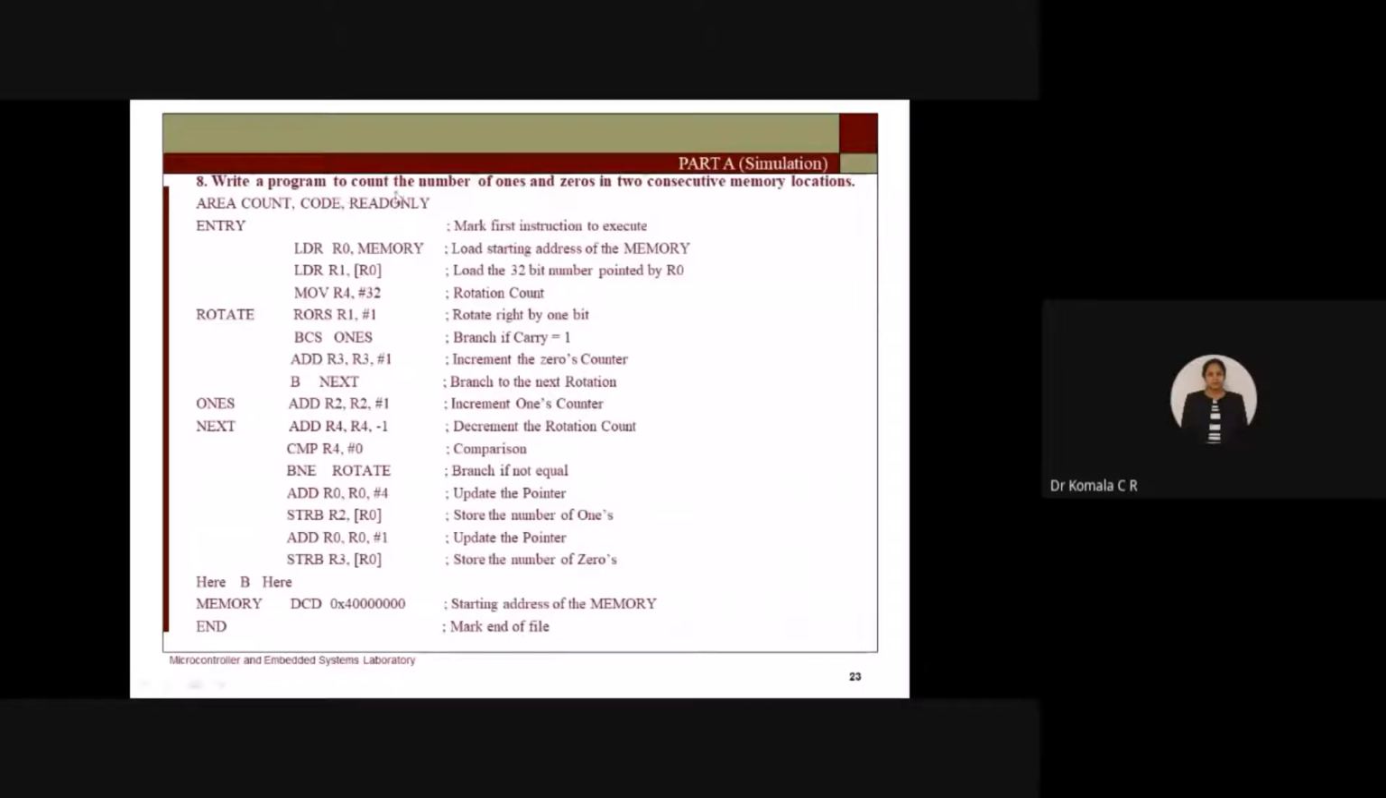Write a program to count the number of ones and zeros in two consecutive memory locations. That means you will be given a 32-bit input number. In that 32-bit number you have to count the number of ones and store it in one of the memory locations as a result, and you also have to count the number of zeros and store it in the second result memory location.